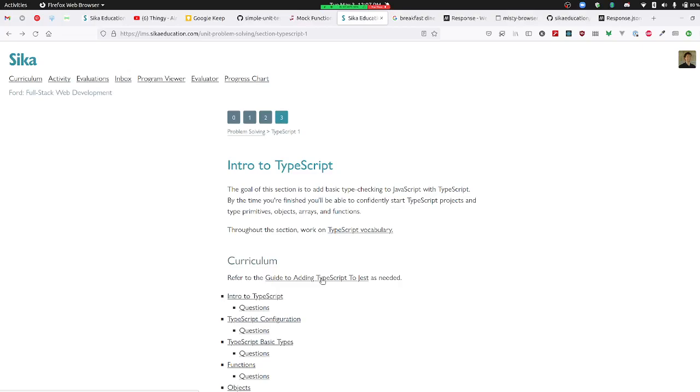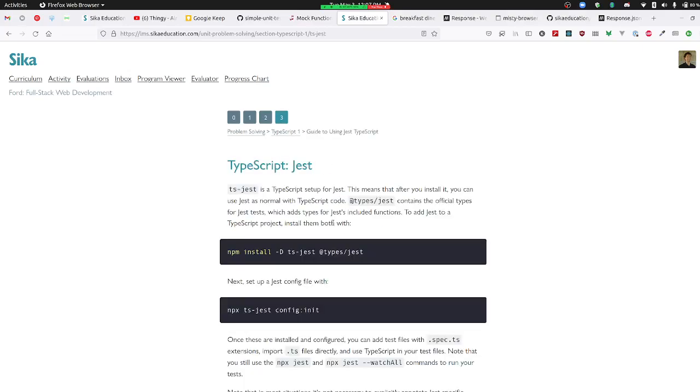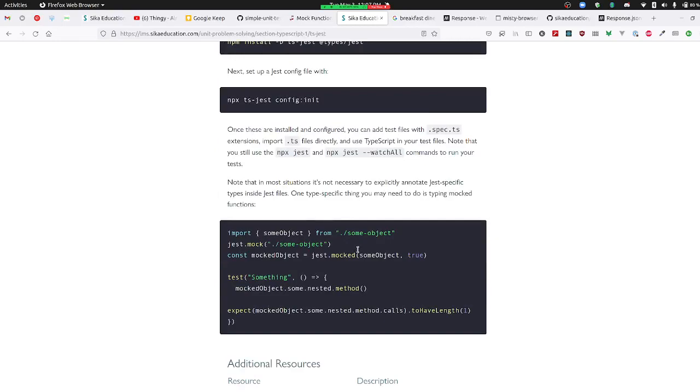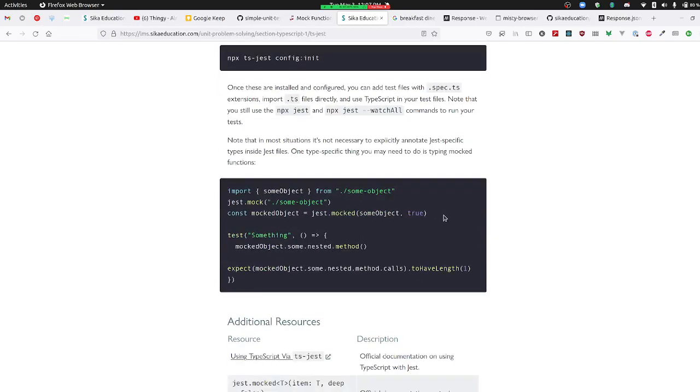I also have a guide here for how you can do TypeScript in Jest. 99% of the time, you can just make your TypeScript test a .spec.ts file, and that's it. You don't need to annotate almost anything in Jest. It's pretty rare that you need to actually add the types to something. This is the one situation where you do, when you're mocking modules. Otherwise, everything else just works like normal.